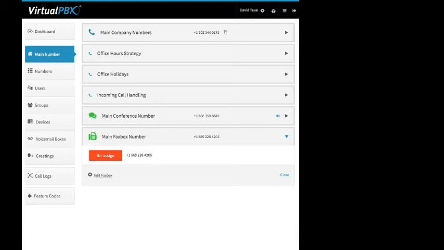Now, on your account, when you click Edit Fax Box, you'll get a pop-up, and you have two fields. The first field is for an email address of who's receiving the faxes that come into the account. Any fax that comes in, you're going to get a PDF attachment, which you can then open right on your computer.